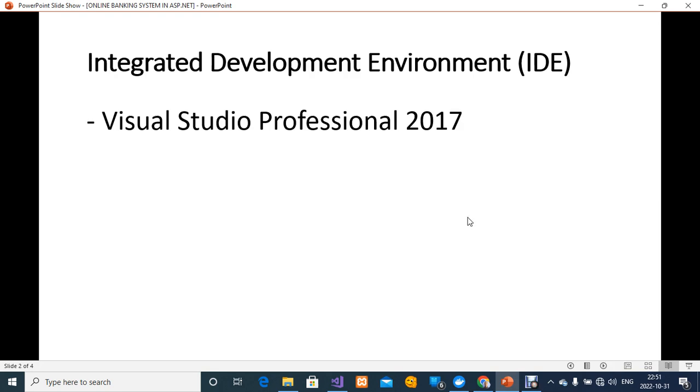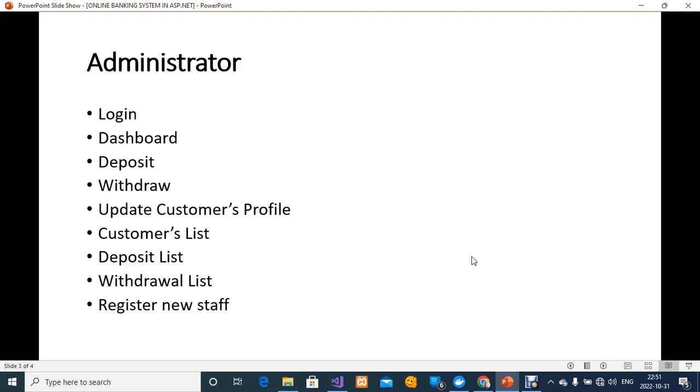So the IDE, that's the integrated development environment that I've used to develop this project, is Visual Studio Professional 2017. So that is what I've used. If you want to be able to build this project or to modify the project, you would need this IDE installed on your system. All right, so I'm going to navigate to the next page. I'm going to show you that we have two different modules.